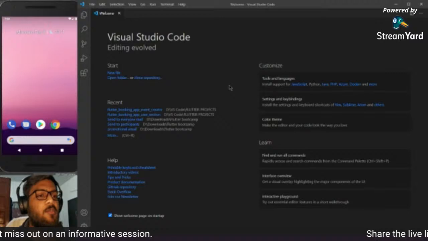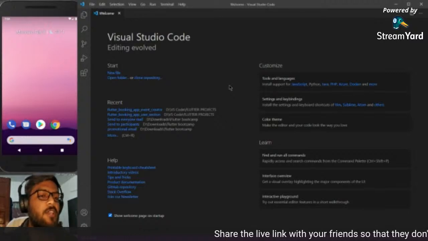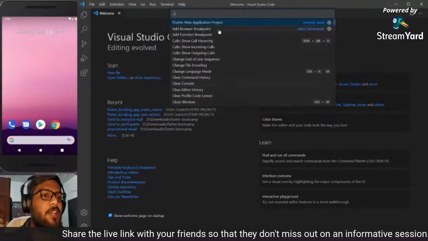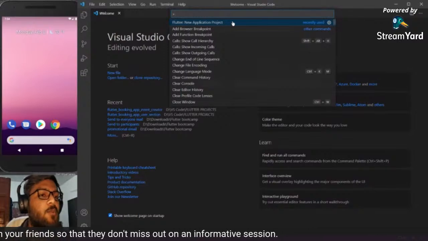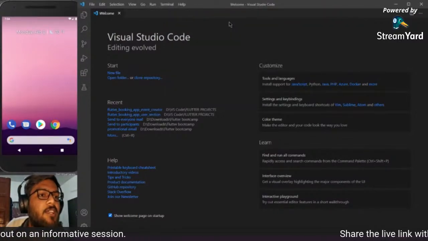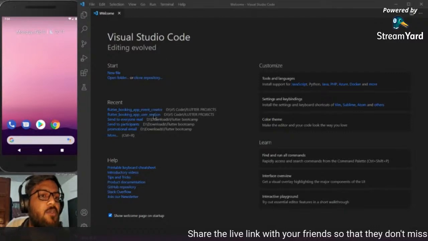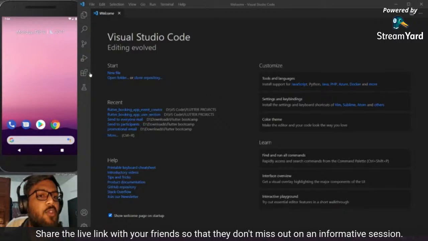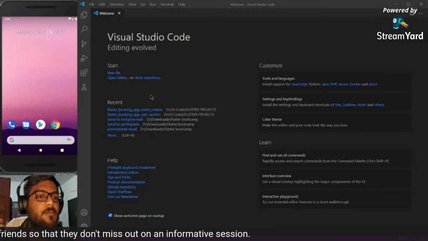So whenever you are using VS Code for creating an app, you can use a keyboard shortcut, which is Control Shift P. When you click on it, you will have an option on the top which provides you an option to create a new application or project in Flutter. When you click that, it will be asking you for a name. So you can select the folder here where you want to store your projects. I generally store projects in D drive in VS Code.